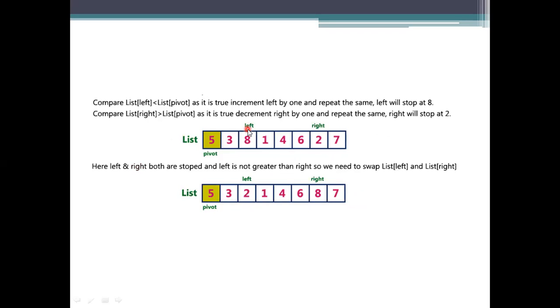So here we need to increment the i value and decrement the j value by 1. Now i equals 2, j equals 6. At the second position we have the value 8, and at the sixth position we have the value 2. Now just compare these two values.